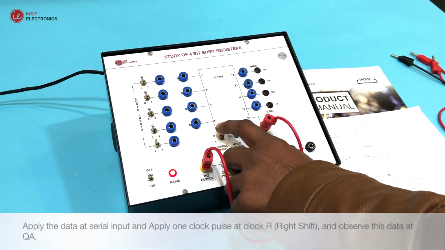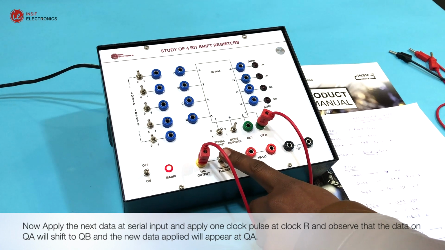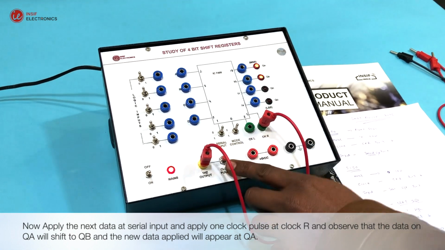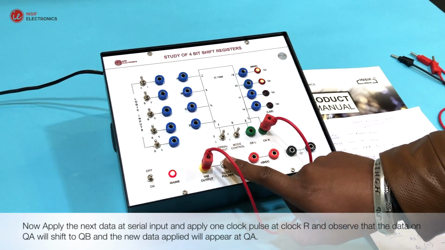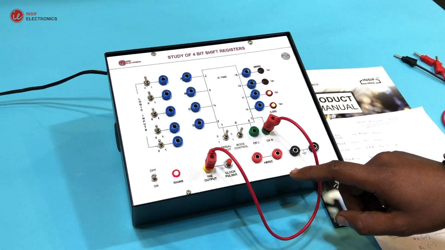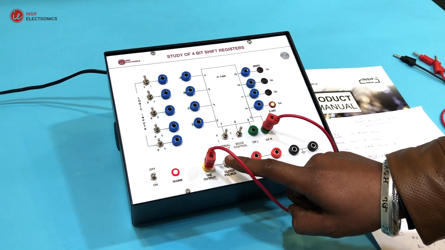at QA. Now, apply the next data at serial input, and apply 1 clock pulse at clock R, and observe that the data on QA will shift to QB, and the new data applied will appear at QA. Repeat these steps for loading and shifting data.